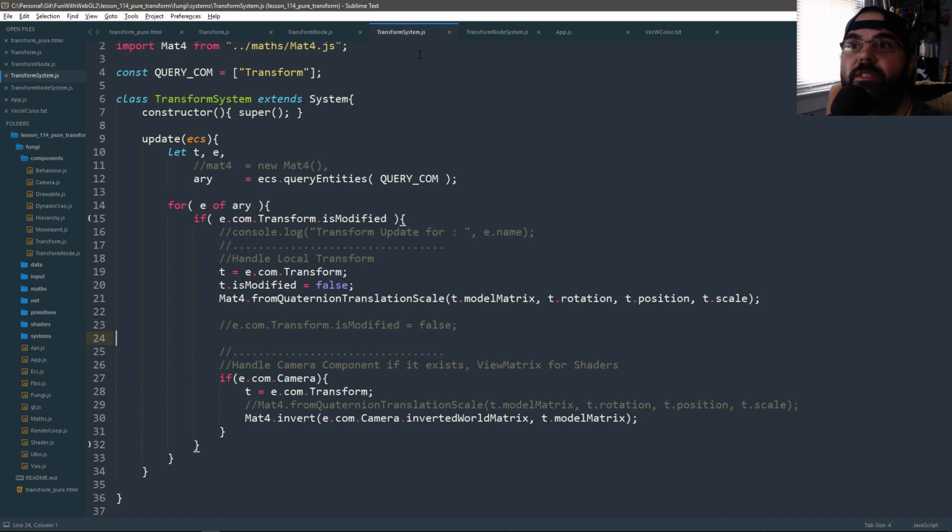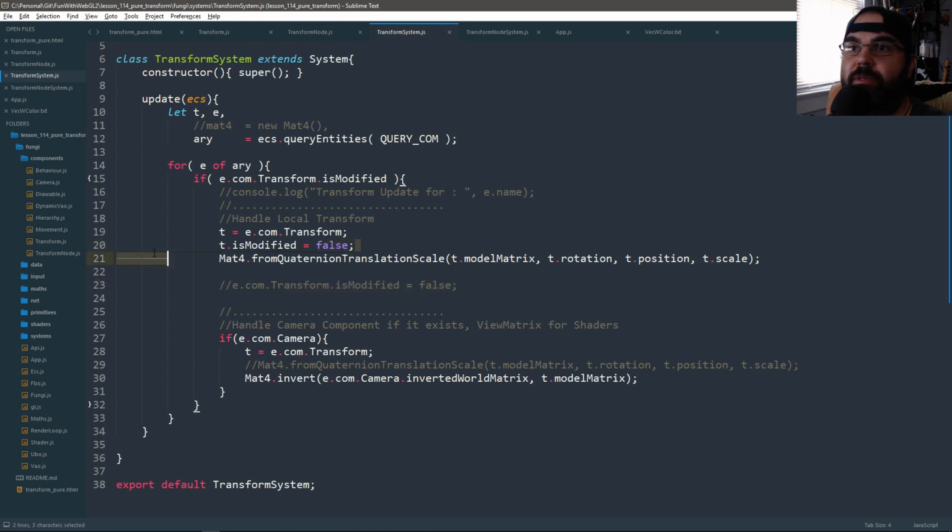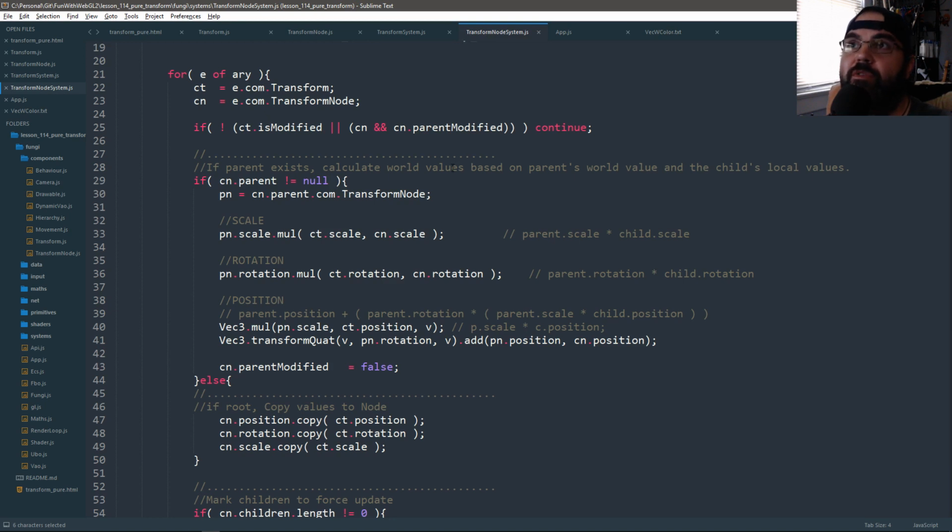The transform system hasn't changed too much. I still create a matrix because I still have a lot of code that uses matrices, and I might still just use matrices for the most part. But at the same time, like I said, this is going to do both for a while, just to play around with it. So the transform system works the same. It just creates a transform, and call it a day. I probably tweaked it a little bit. Then we have our transform node system, and the transform node system runs before.